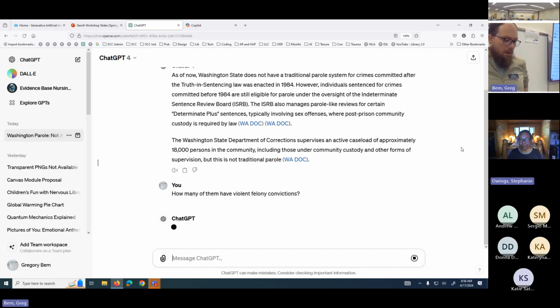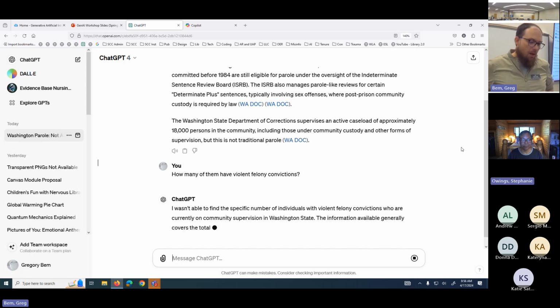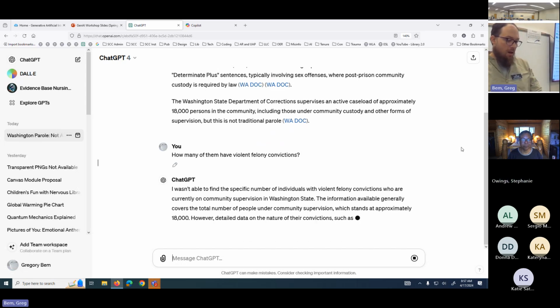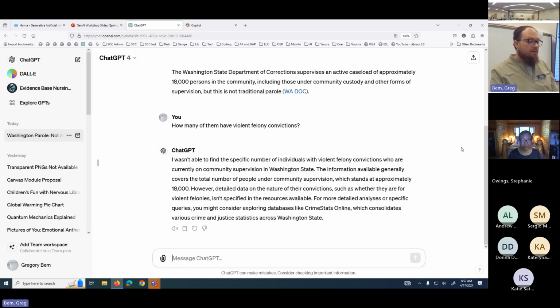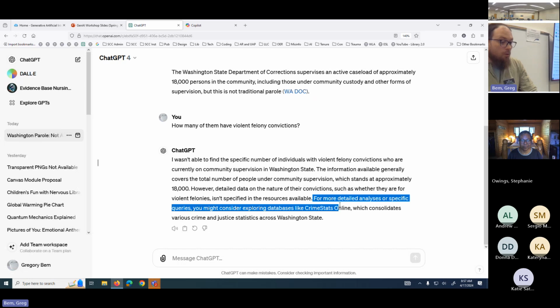Okay. So it is thinking, and this is a good example because it says I wasn't able to find the specific number of individuals with violent felony convictions who are currently on community supervision in Washington State. So the information available generally covers the total number. However, detailed data on the nature of their convictions isn't specified in the resources available. But then it says you might want to check out another resource.